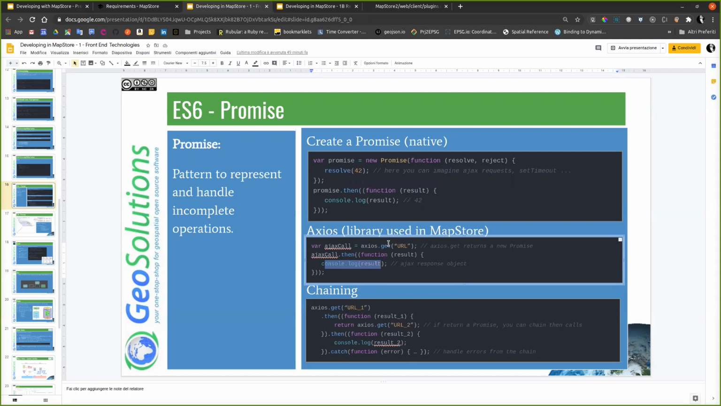Simply, this is the basic syntax that MapStore uses to do asynchronous calls. It uses Axios to do asynchronous calls and then process the results. If you have to do another request inside that, you only have to return Axios.get again with the new URL, and then here you will have the result of this request. As you can see, it is more linear than having nested callbacks.